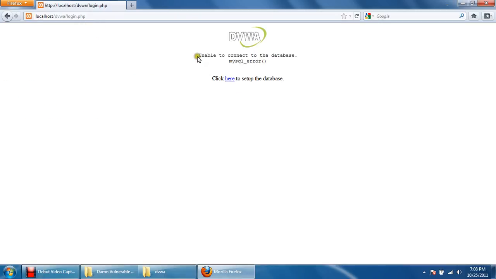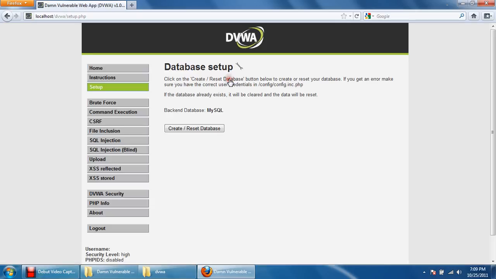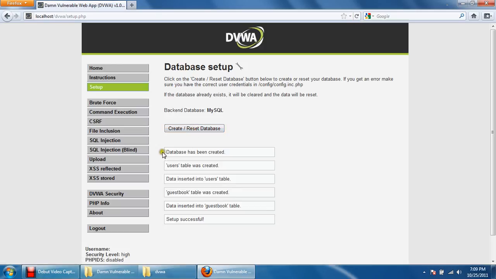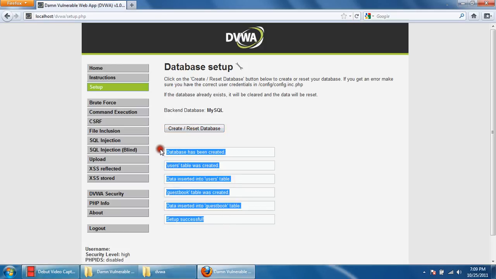See, this is showing some error, unable to connect to the database, MySQL error. Click here to set up the database. Means that DVWA is now working. So as we know that the database has not been configured, it's showing how to set up the database. So after seeing this screen, you need to click here. After clicking on click here, the database has been created, and backend database MySQL. Anytime you can create or reset the database, and you will see these messages. Database has been created, table was created, and everything.